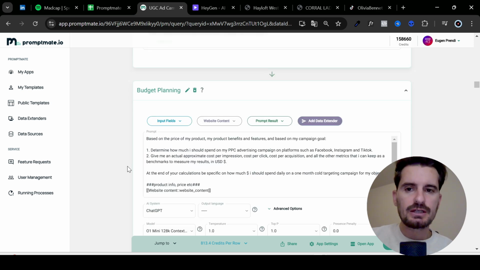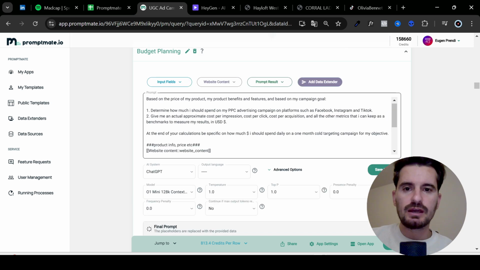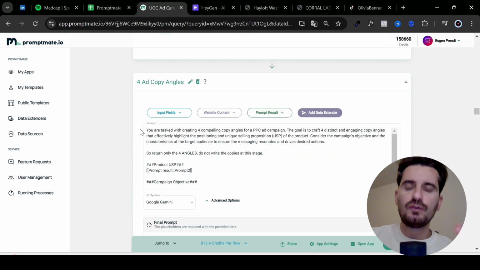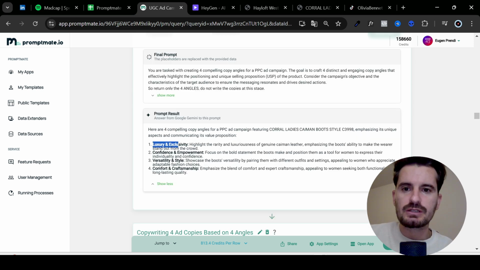Then we are actually planning a budget for ad spending. And I'm using O1 as a model. It's really great at calculating everything, and that's what we are doing. So then what we do is create 4 compelling ad copy angles only, not copy ad, just the angles, right? To highlight the positioning, right? And then the USPs of the product is luxury and exclusivity, confidence and empowerment, etc.